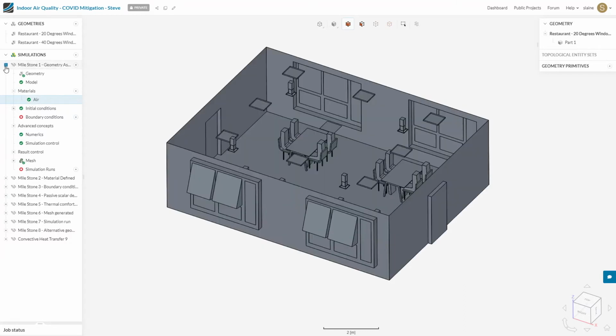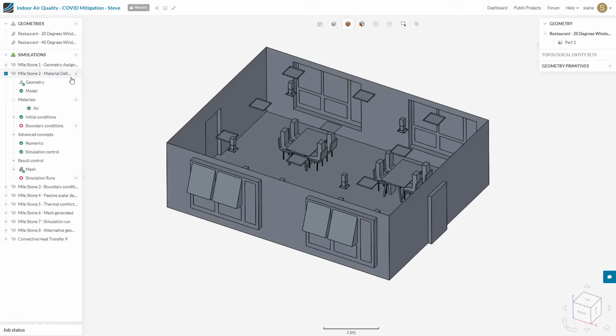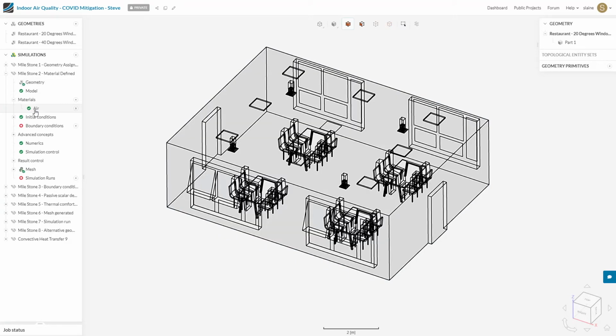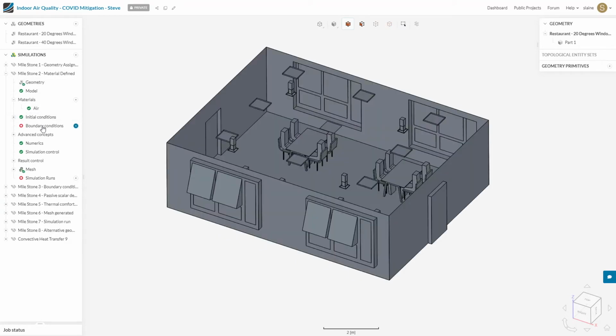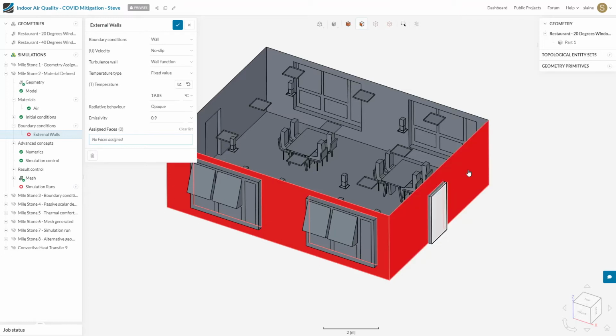We've assigned the geometry and we've also assigned our material. The next step here is to go to milestone 2 in the tree structure. And in milestone 2, we're going to set up the boundary conditions. So you can see we've followed through the things from the previous milestone. So we've got the geometry assigned and we've got the materials assigned. And now we're going to start setting up the boundary conditions for this simulation. I'm going to start by assigning a wall boundary condition to the external walls. And to do that, we can select all of the external wall faces.